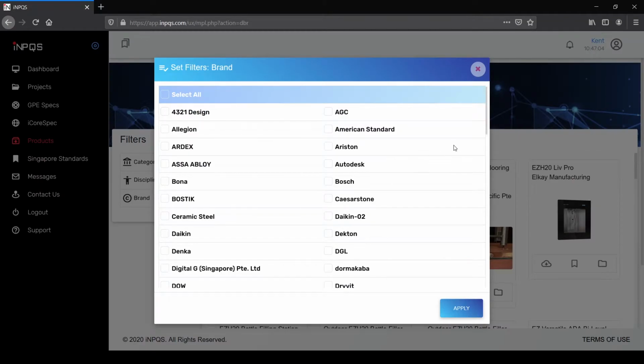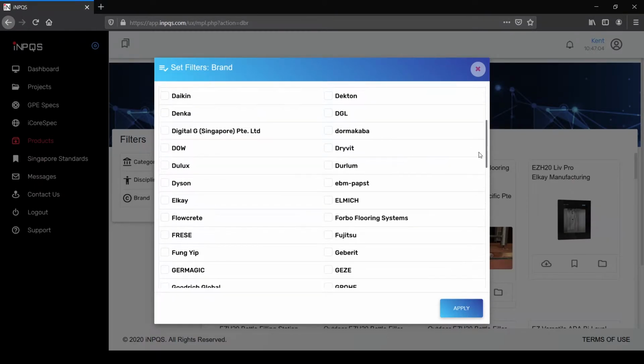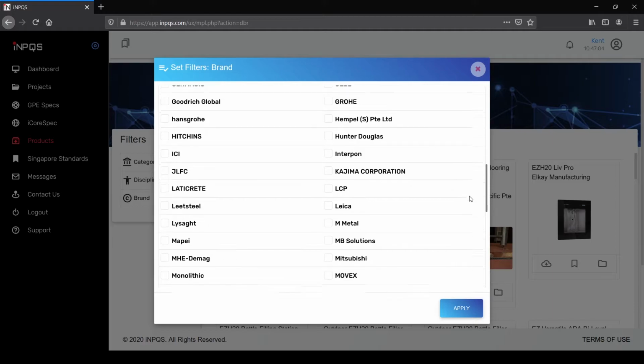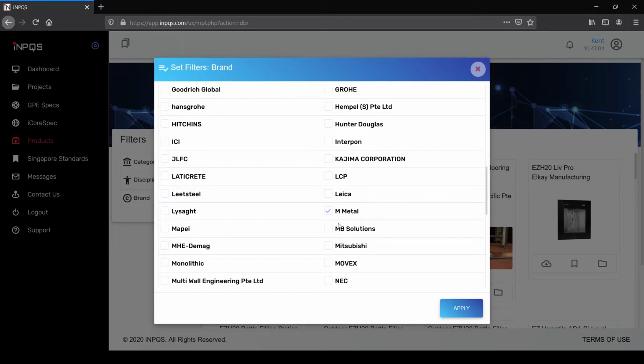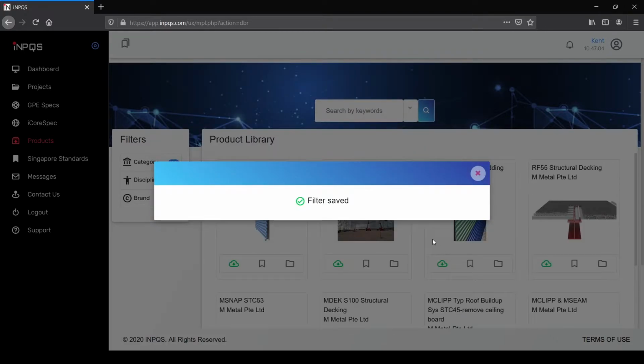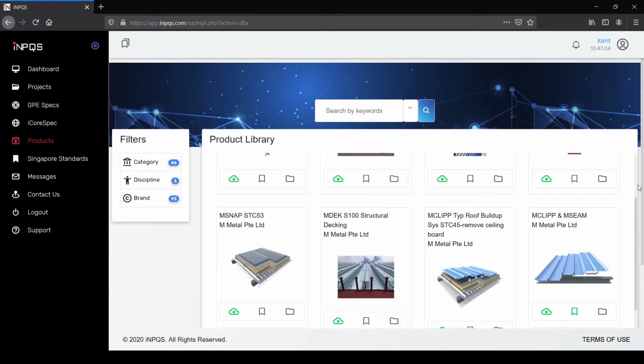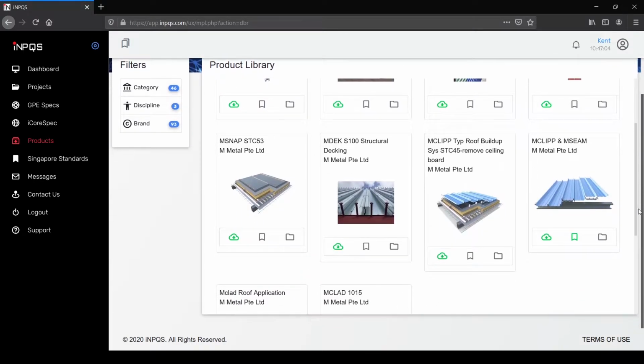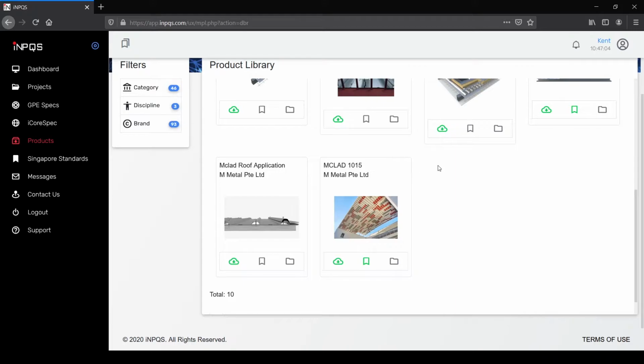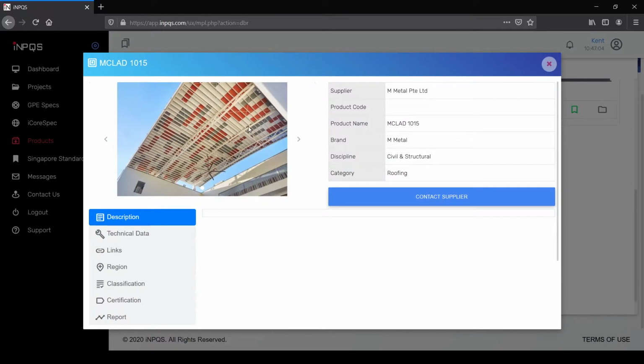You can also select based on the brands that you are familiar with. For example, we use M method. Once you apply the filter, it brings you to the products being listed by the respective supplier in our platform. Say we take the example of MC LED 1015 from M method Private Limited. You can always click for the details.